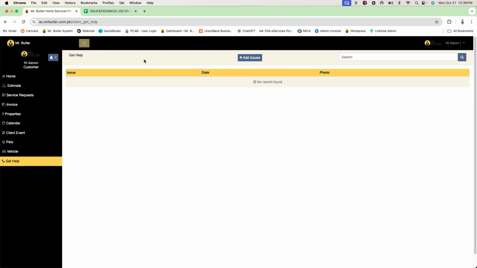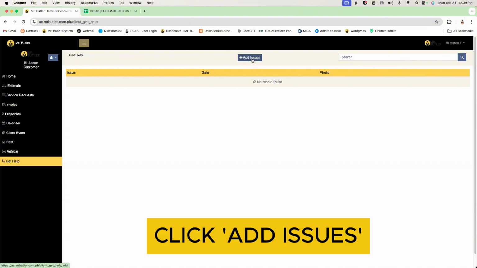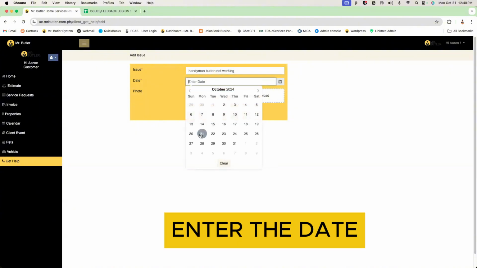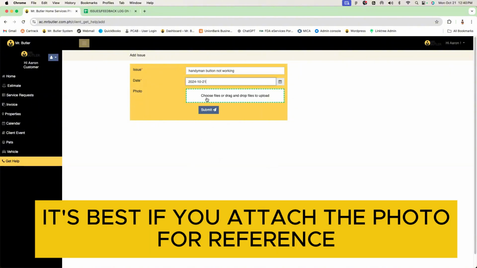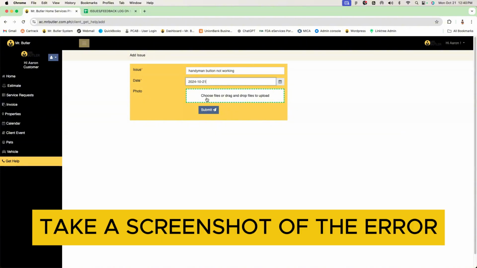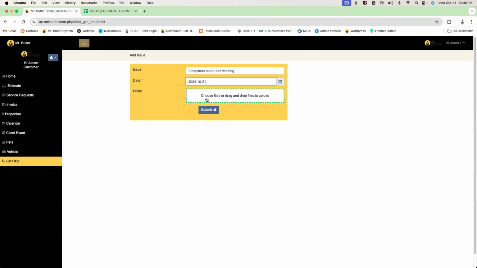To add a feedback or any issues, just click on this button above here that says Add Issues, and then simply describe the issue that you found. Type in, say, on-demand button not working, and then put the date, let's say today. It would be nice if you can attach a photo for our reference, because sometimes the description is not enough for us to locate where the problem is. So it would be nice if you can take time to screenshot the error message, or where you found the issue, and then attach it here. Okay, and then hit submit.